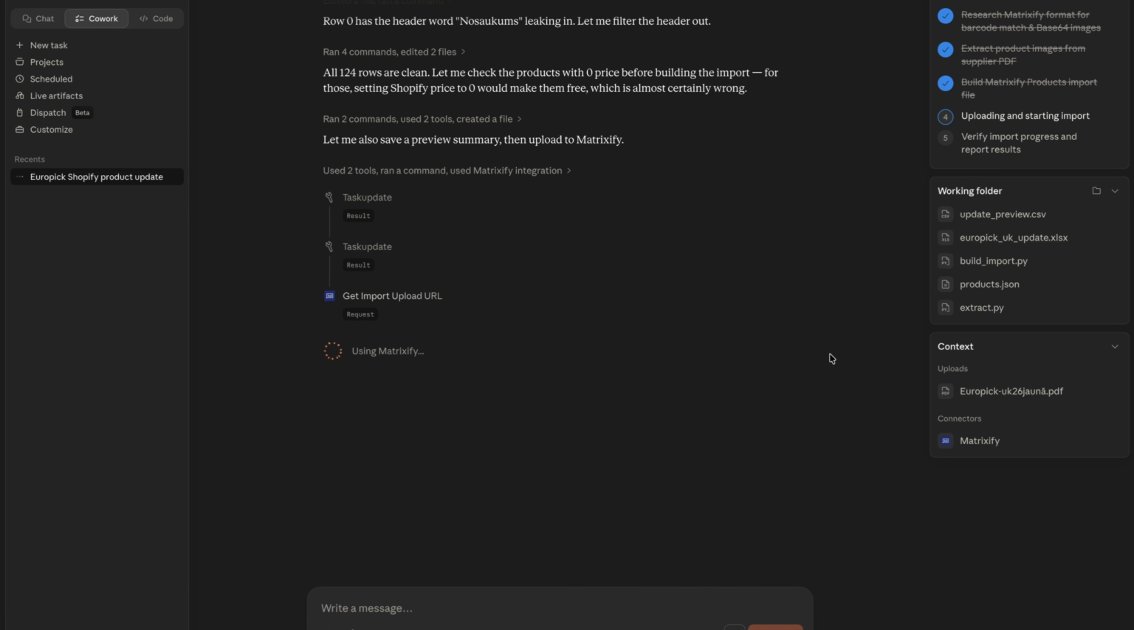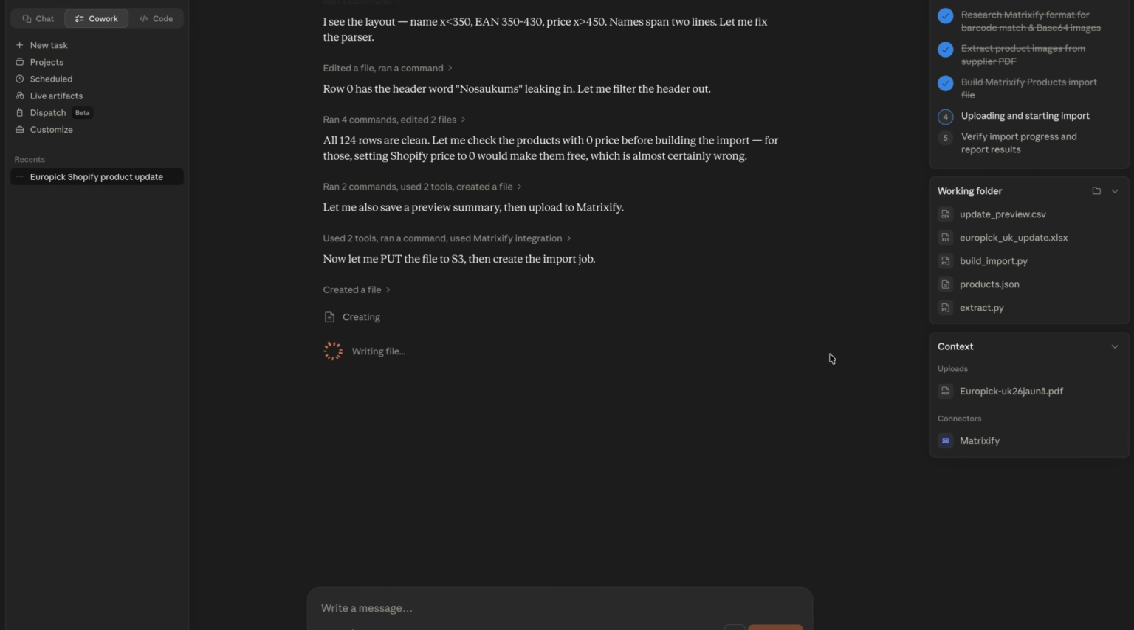You'll now see Claude uploading the file to the Matrixify app. Now, you definitely do not need to have the Matrixify app open to do this. However, if you would like to see this happening in the Matrixify app in real time, then you can definitely go to your Shopify store and open the Matrixify app and watch this all happening. But it's definitely not mandatory. You can also just watch Claude or do anything else. That is completely up to you.